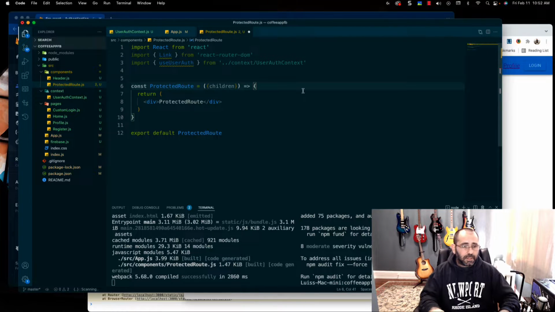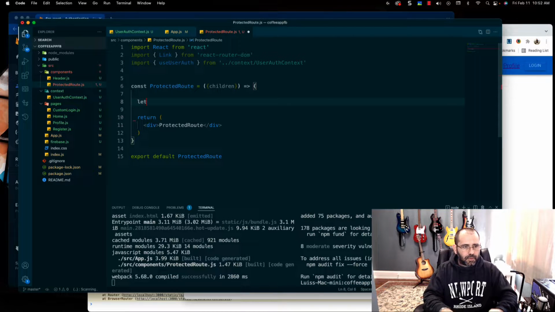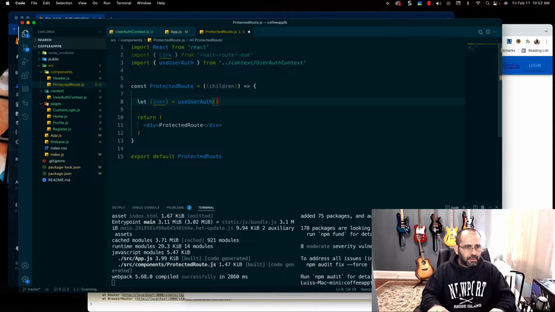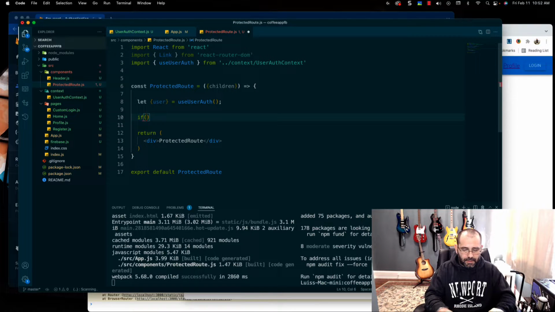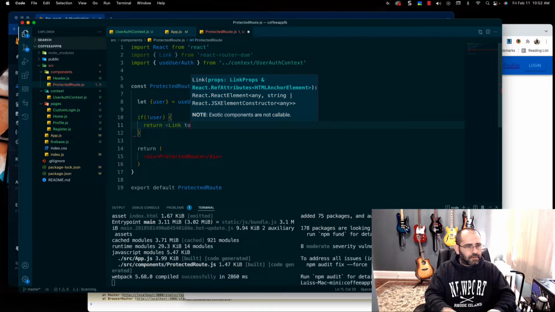So we're gonna be in here, and we're gonna do something a little different here than we've seen before. Instead of a constant, we're gonna say let user equal user auth, and then we're going to say if there is no user, return. If there is no user, then return to profile.